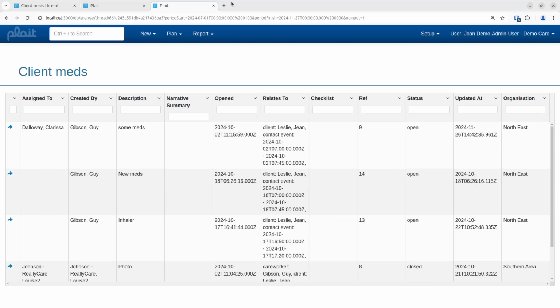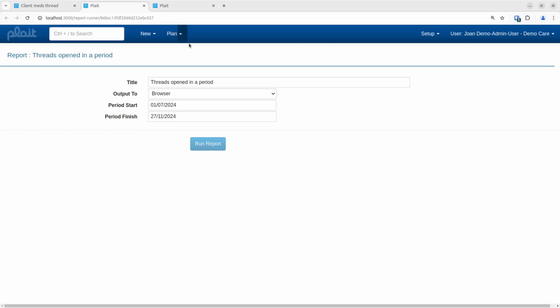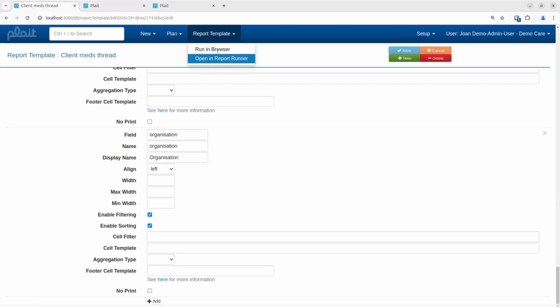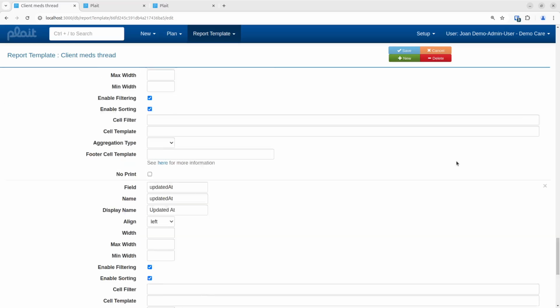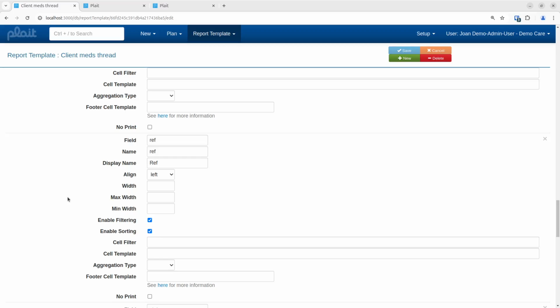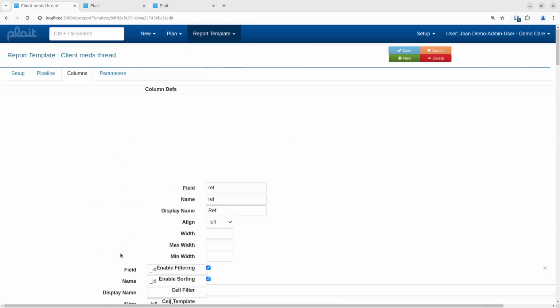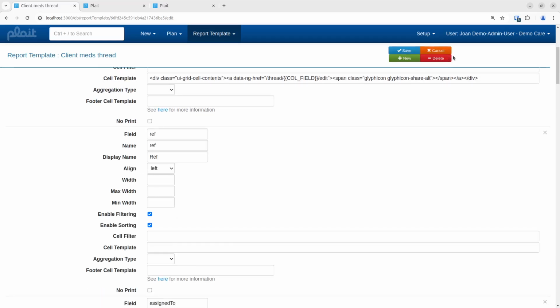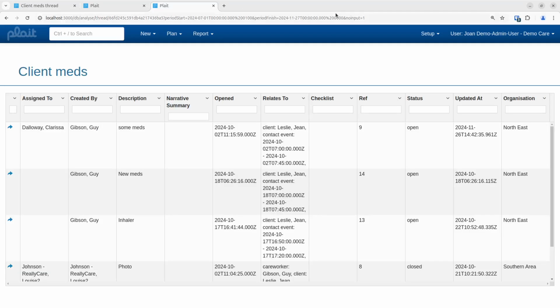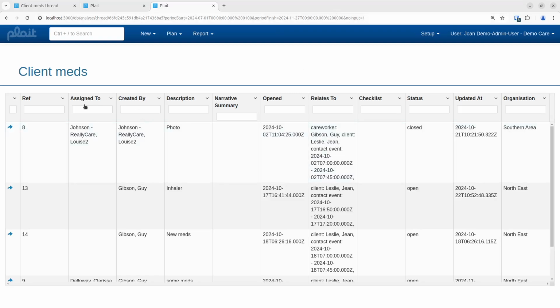We can vary the order of the columns by dragging and dropping. So let's say we want this ref field to appear at the top. That would be a logical thing to do. We go back to the report template, find the ref field, and just drag it up to the one below the ID. Save that, go back to the report, refresh it, and you'll see that we've made that change.